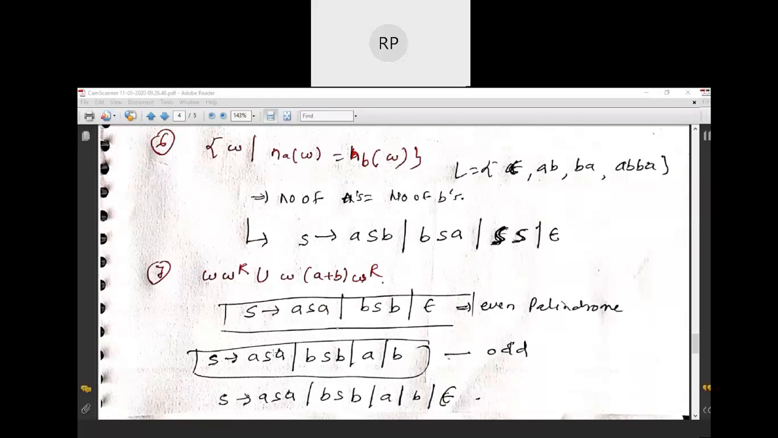Now here two different languages are given. WWR indicates even palindrome, which means this language is going to generate strings which are made up of A and B, have an even number of characters, and those strings are palindrome strings.